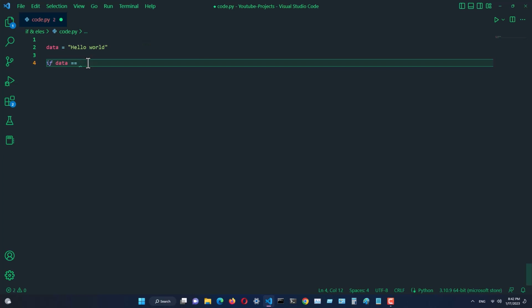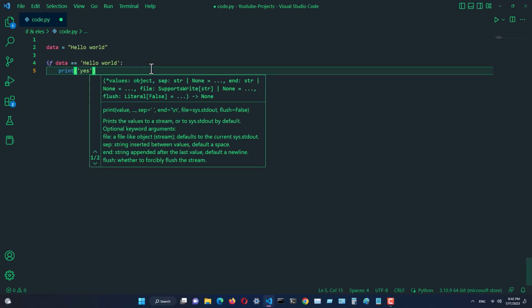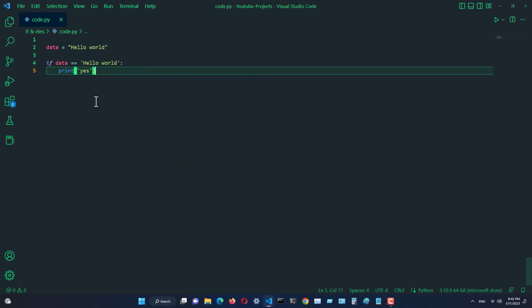For example, if data is the same as hello world, add a colon and go to another line. For example, print yes. Let's check it out. It prints yes.